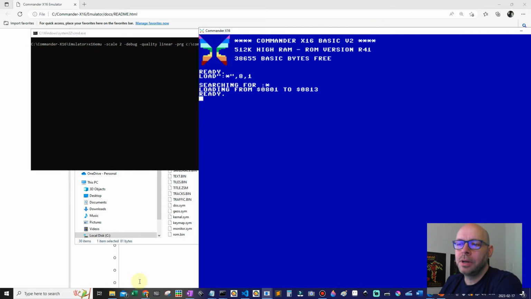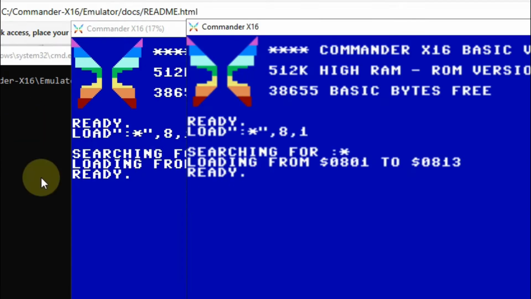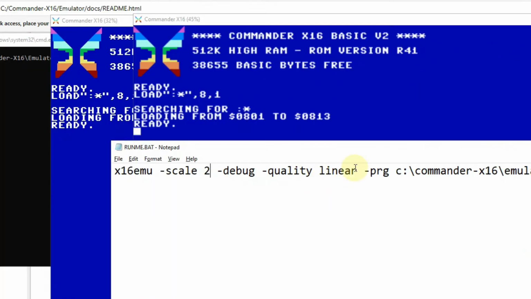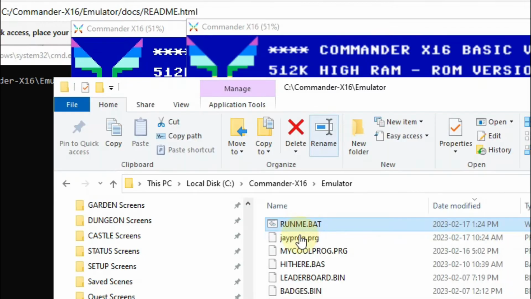And if I compare the two side by side here, so you can see this one on the left here, that's the nearest quality selection. And this one to the right of it is the linear quality setting. Now let's try the third option, which is best. So I'll change this linear to best and save it and reopen it.